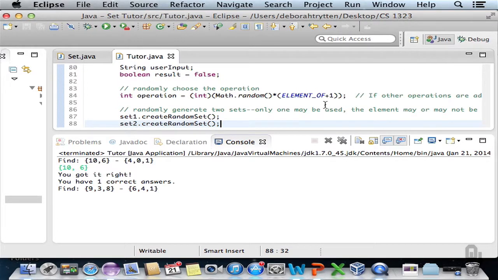Okay, so let's see what happens here. Math.random times element of plus 1. So we're taking a random value, which remember is between 0 and 0.99999, and we're multiplying by element of plus 1. Well, element of plus 1 would be 5, because element of is 4. So we should be going between 0 and 4.99999. That seems like it should be correct. We need to check that our parentheses are right, that these are actually being multiplied, and that the cast is occurring after the multiplication occurs, which is true.